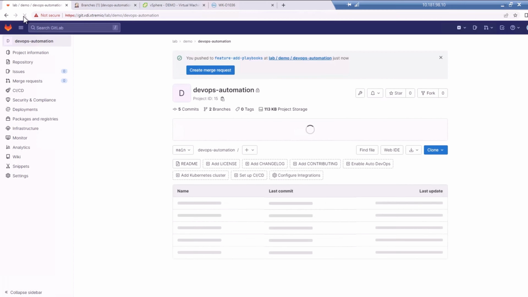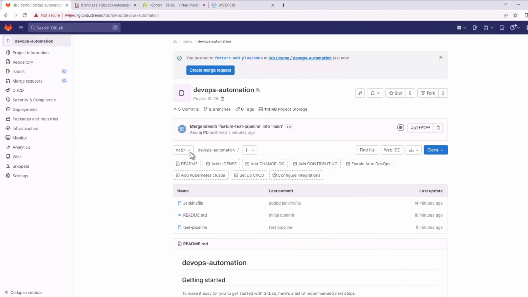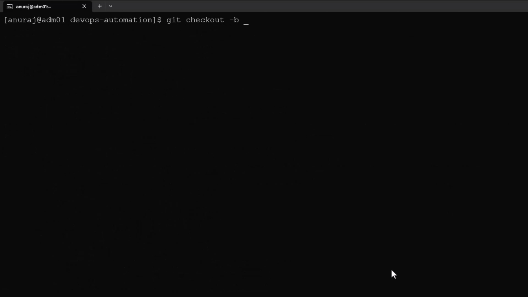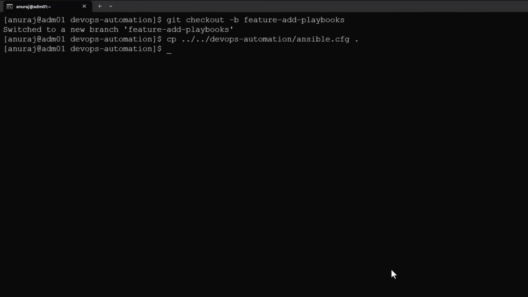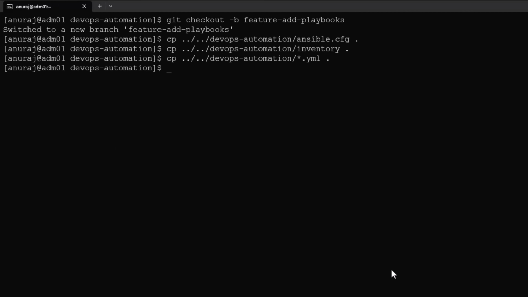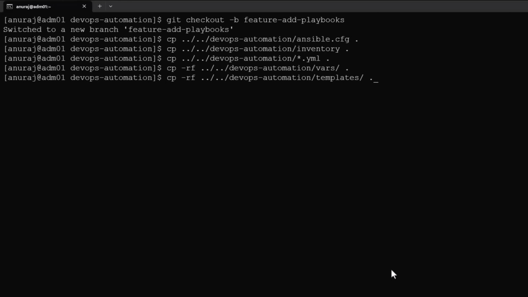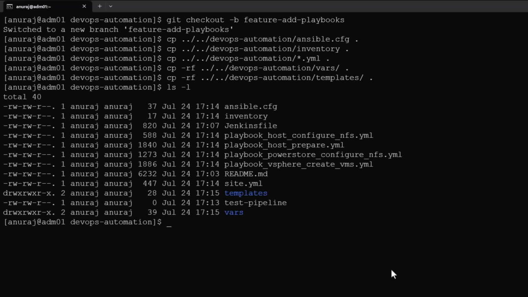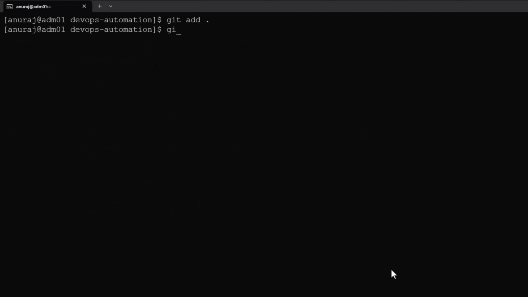Now let's look at the infrastructure source code for the project. Right now, the code repository only has the Jenkins configuration file. Following GitOps best practice, we create a new branch to include Ansible scripts that need to run as part of the Jenkins configuration file. Here we are copying the different Ansible YAML scripts to the project. Then, using Git commands, we check in the new code.